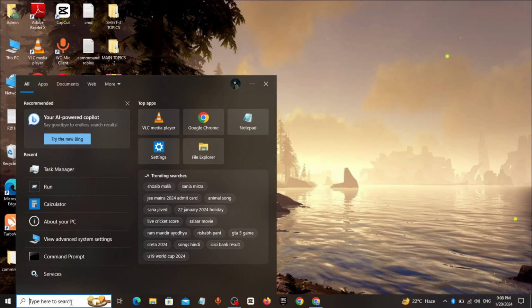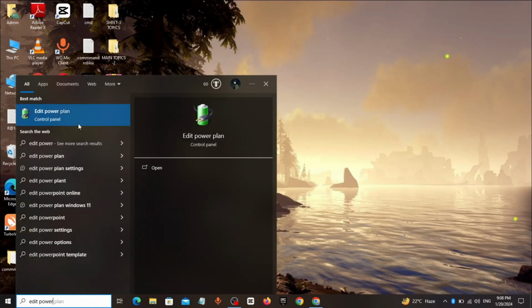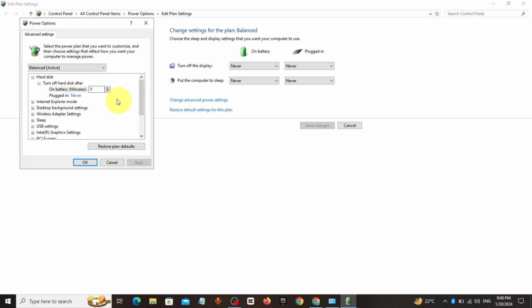Method 2. Go to Windows search bar, type Edit Power Plan, click and open it. Click on Change Advanced Settings, expand PCI Express, expand Link State Power Management, turn off all settings, click on OK.